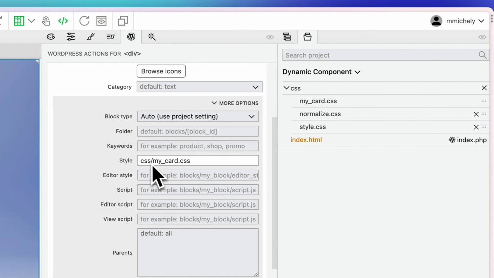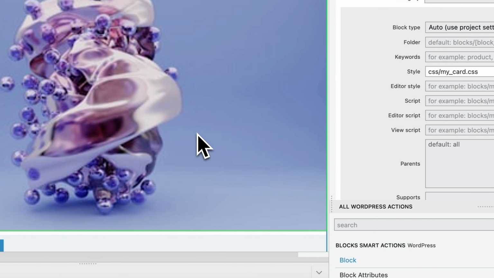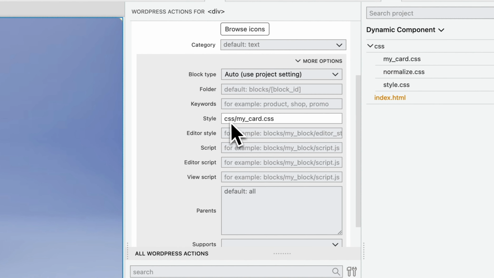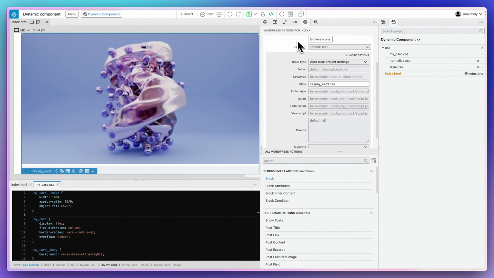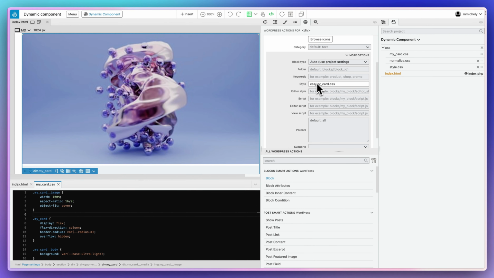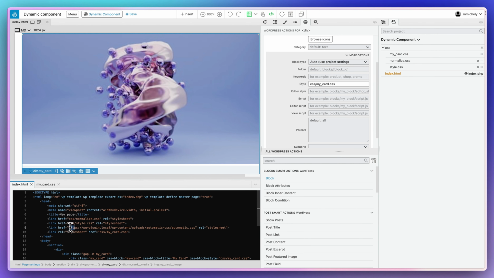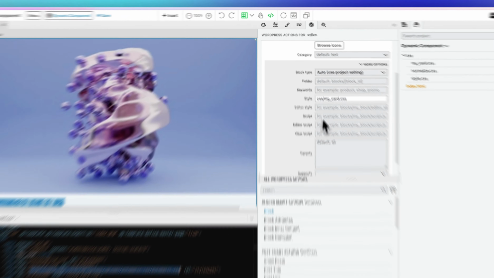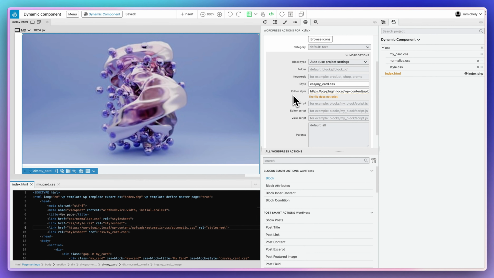The advantage is the styling is only loaded if you use this block on a page. If not, then these styles are not loaded. That's a good thing because it makes the pages as slim as possible if you use this method. Okay, the editor style again is the complete URL of our generated automatic CSS. You can ignore this error message here because it's because of this absolute URL, but it will work.